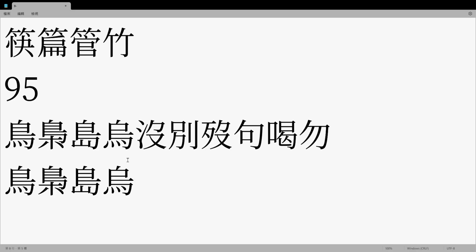Alright, and the next 9 5 radical I am introducing is right here. You see this stroke is a left falling, and this stroke right here is a right turn. So right here, here, and here, they are all 9 5s.